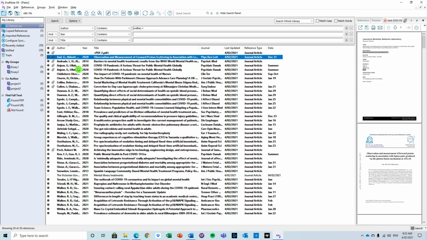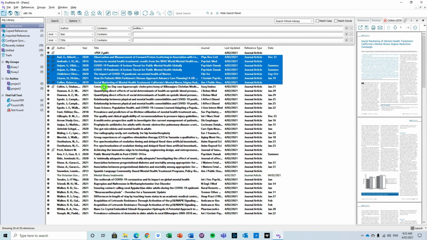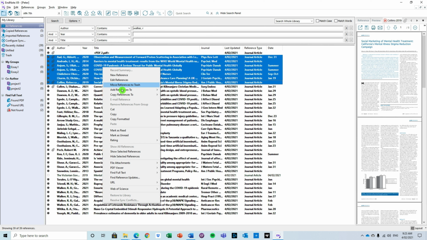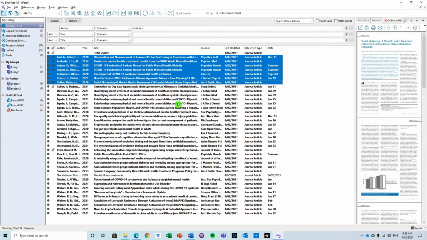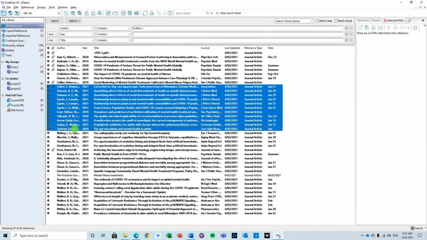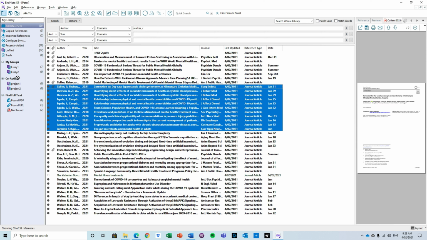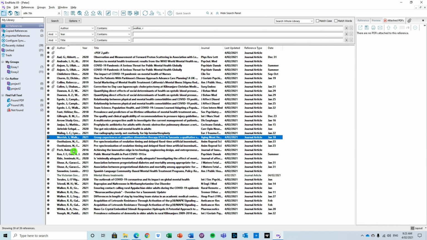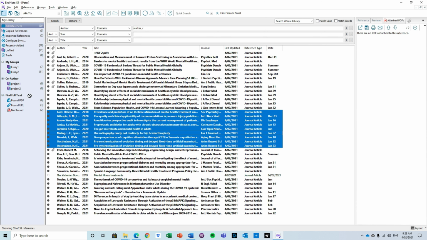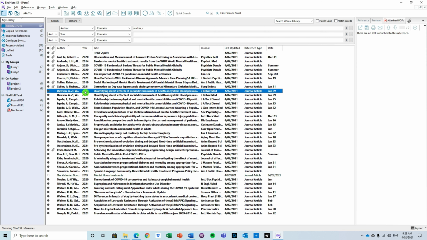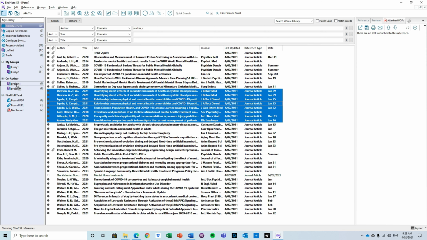Now, in order to add my references to the group, each reference can be added to multiple groups. So that's very handy if you're using the same references. There's a couple of ways that I can do that. I can highlight the references, right click, and do Add References To, and add it to any one of these new groups that I've just created. Or the other alternative is to highlight the references and simply drag and drop them into the different groups. So highlight, drag and drop, and we can see them there.